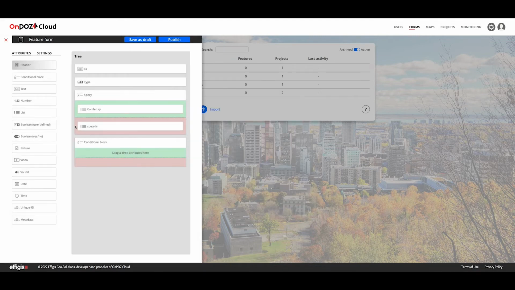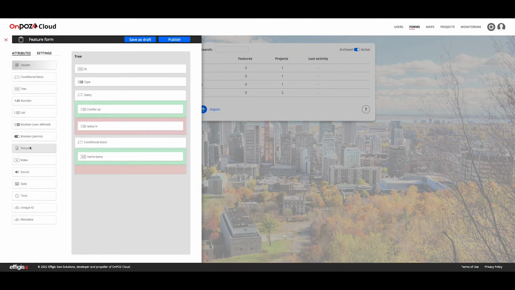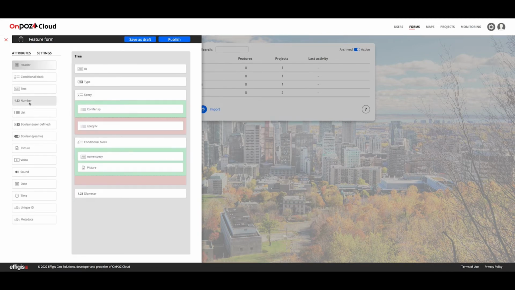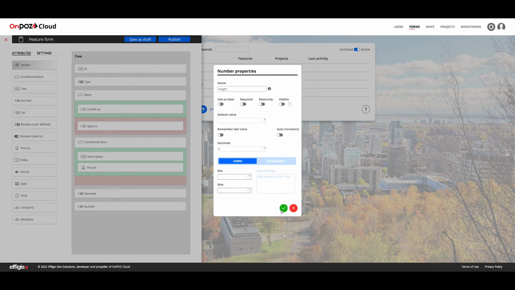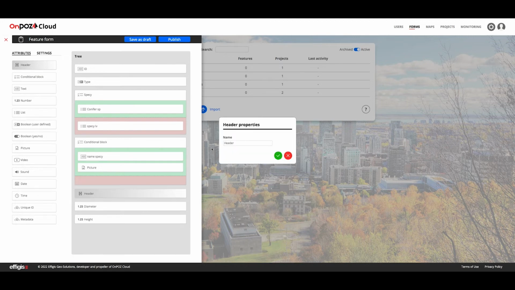If the species other is selected, we want the user to enter a text attribute to name the species. Moreover, we can require a picture that may be used later to validate the species name entered. You may add many other attributes for a tree, for example, diameter and height. For the form presentation, you can add headers to the form. As an example, headers can be used to group some attributes.